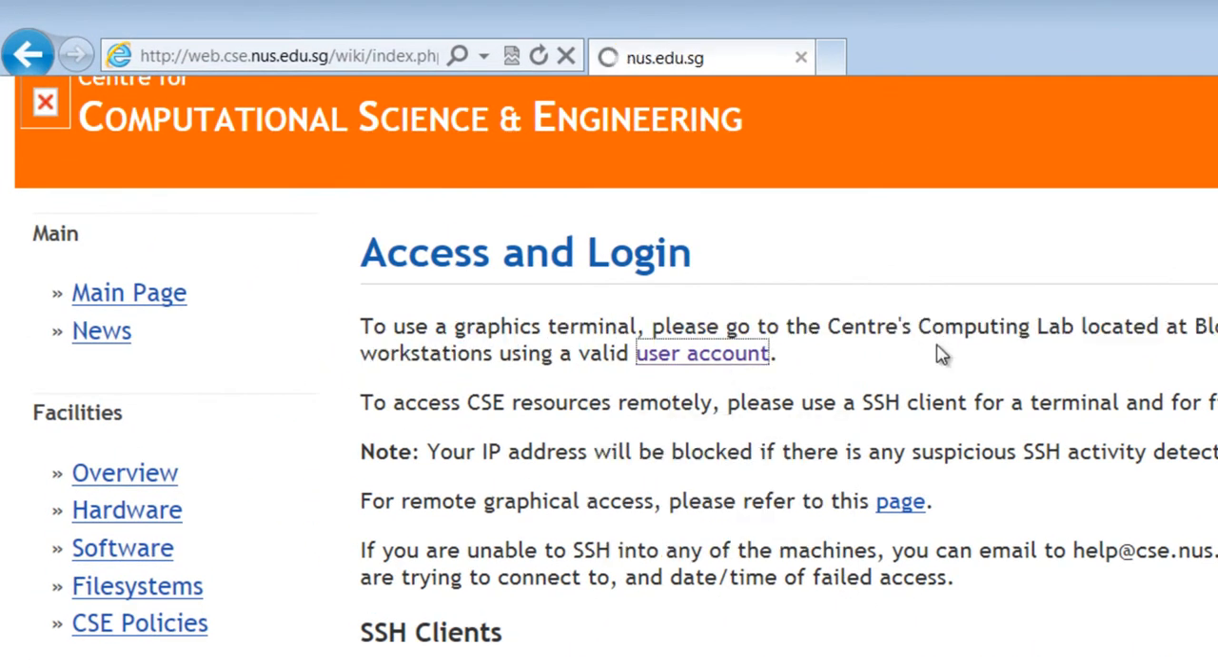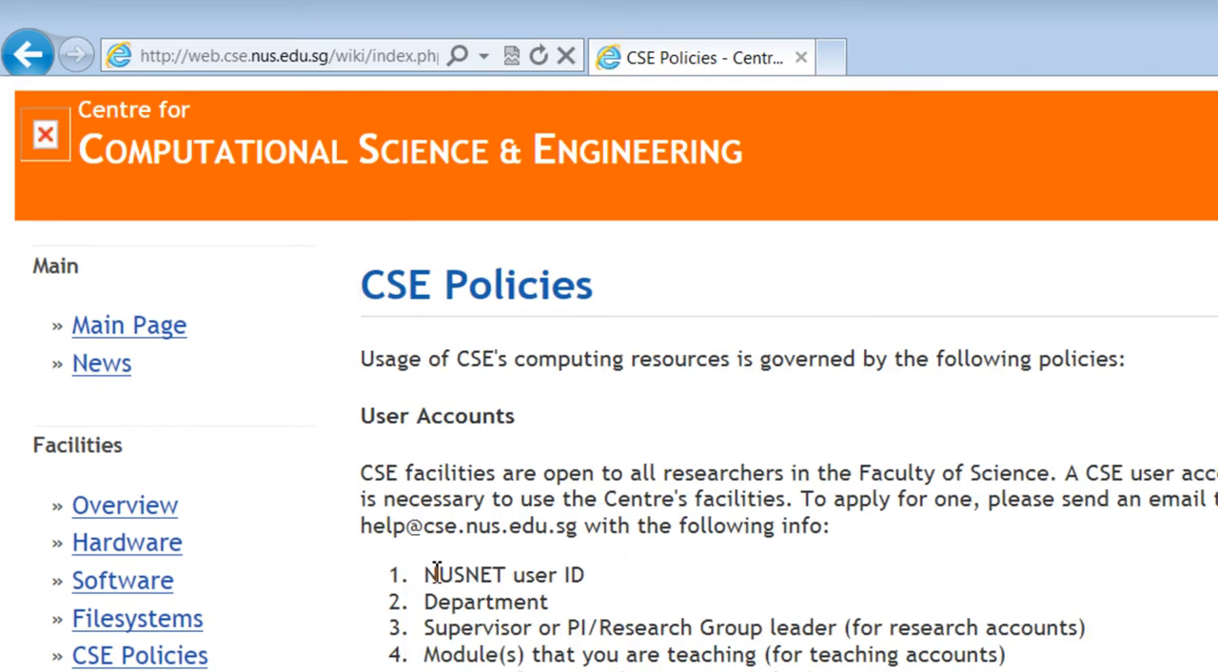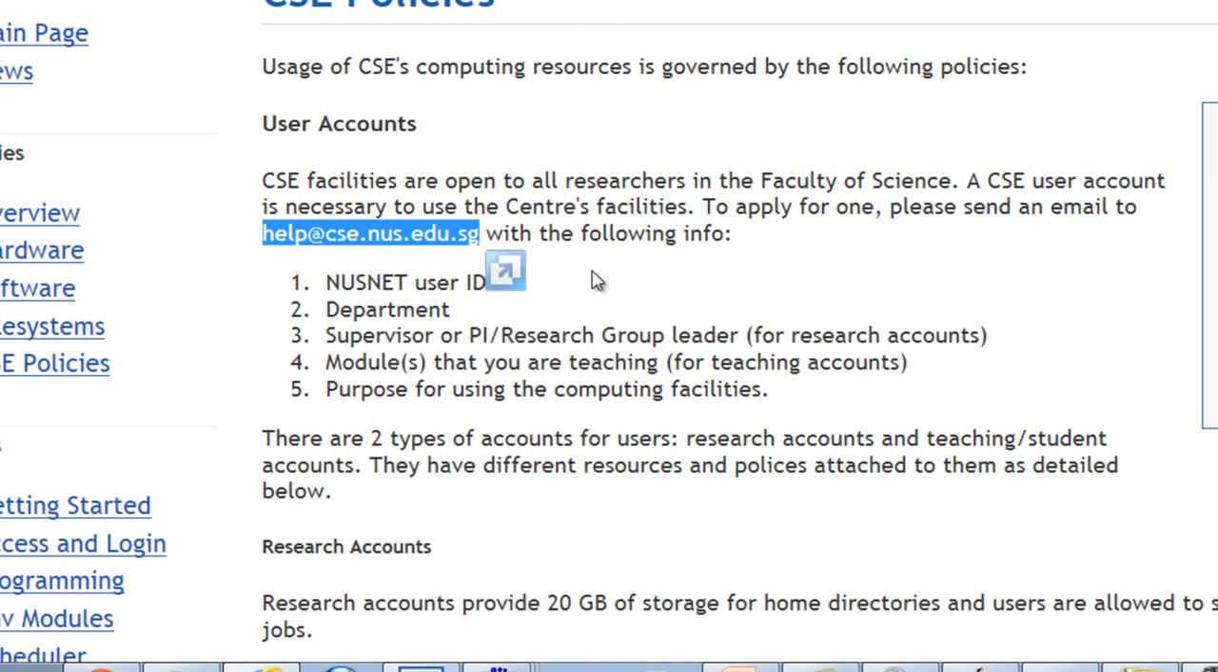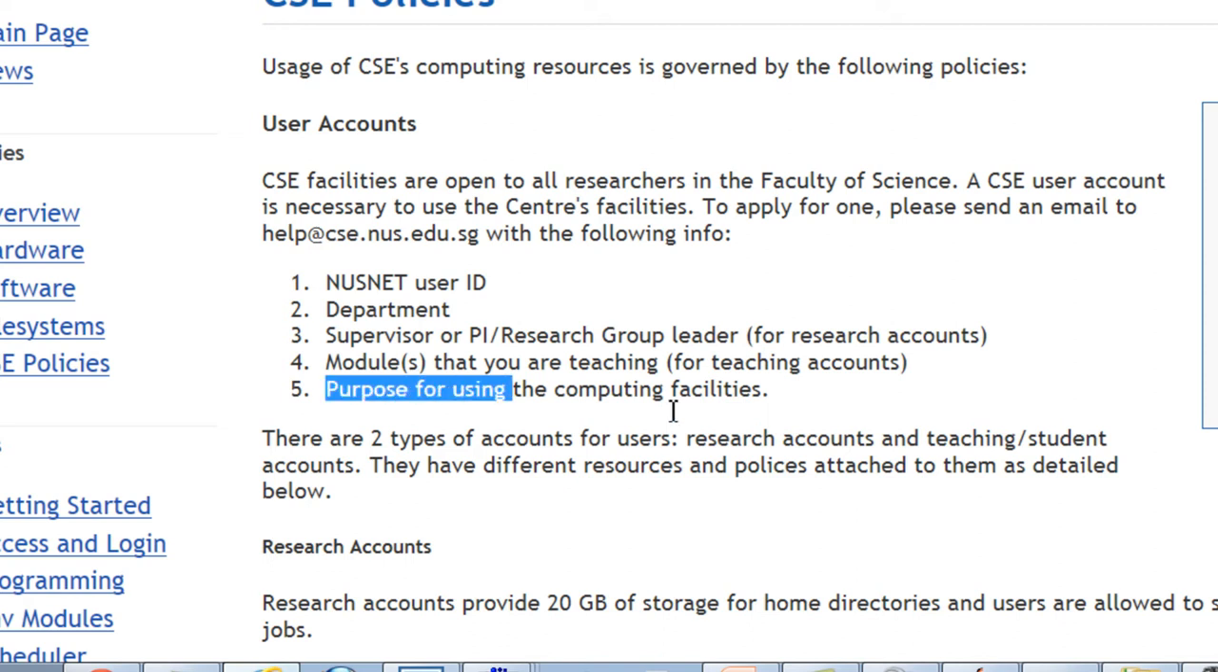Just click on this link over here and it should bring us to a web page that details the kind of information that we'll need to send to this address over here with the following information. You've got to state very clearly what is the purpose for using the computational facilities. And after you do that, you should be able to get an account.